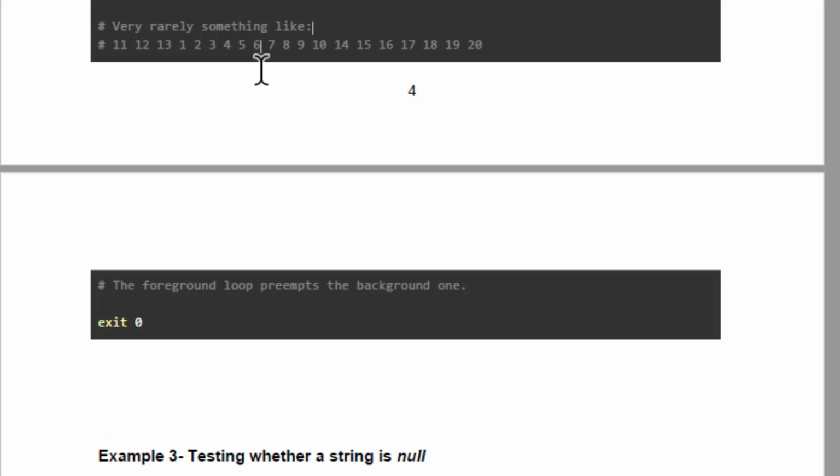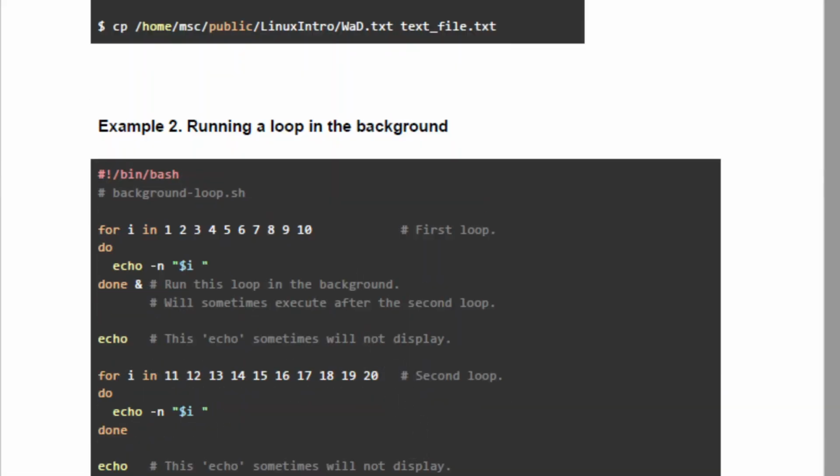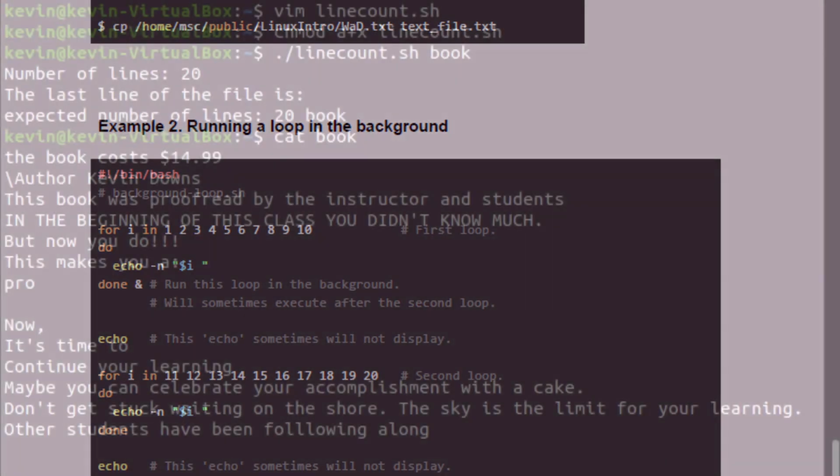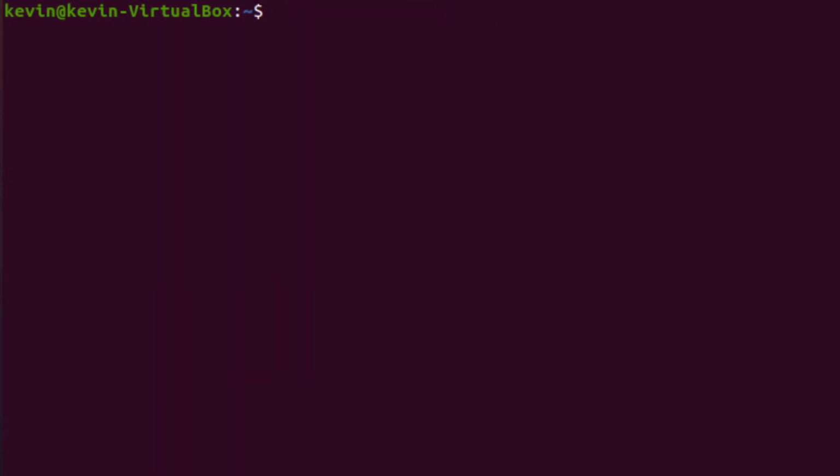Okay. Let's go and switch over to our virtual box here. Let me clear my screen first. Alright, so we're going to do a Vim statement. We're going to call this script background loop.sh. That'll be a good name for it. Nice and easy to understand. Vim background loop.sh. Perfect.